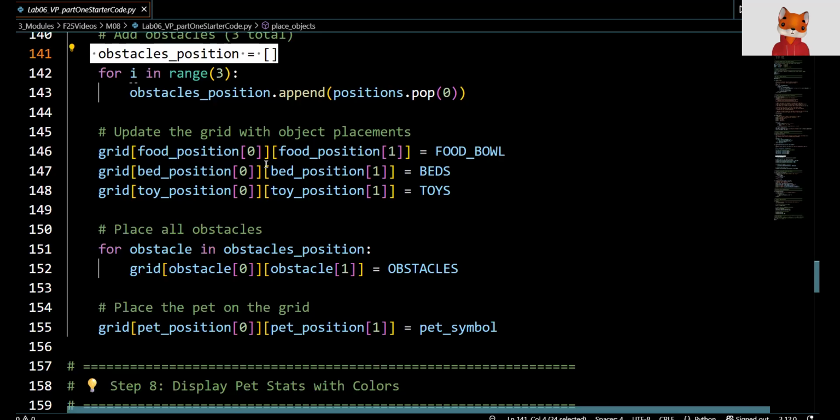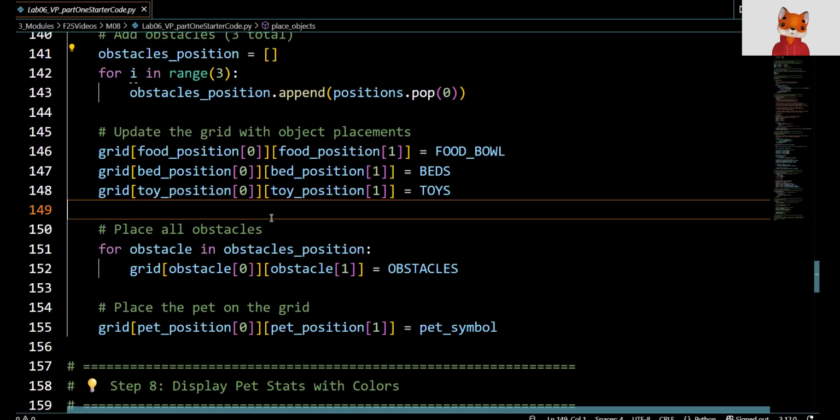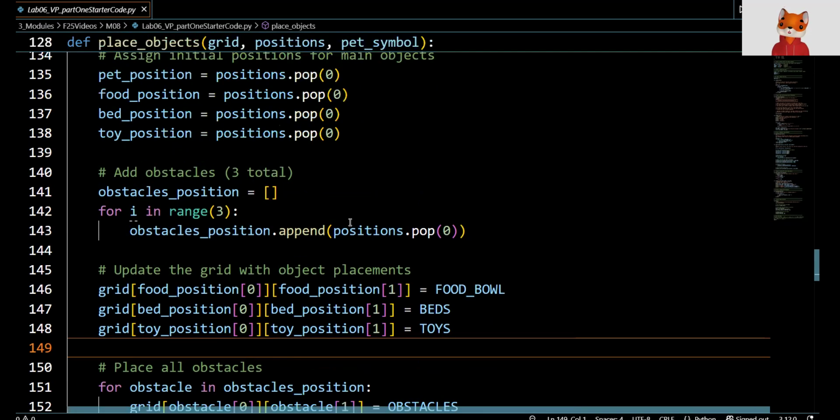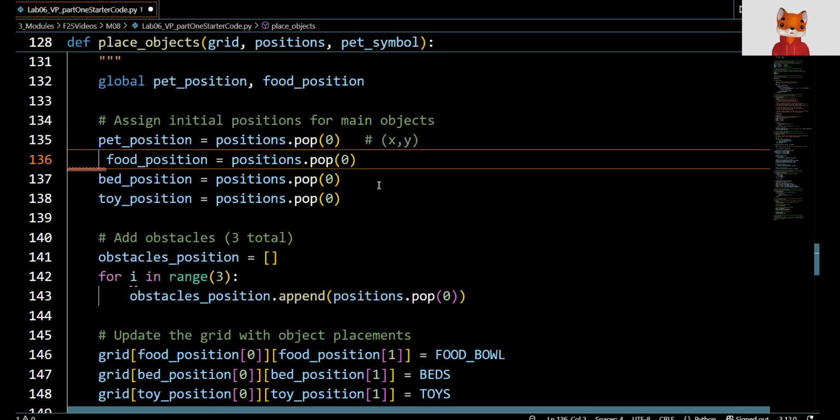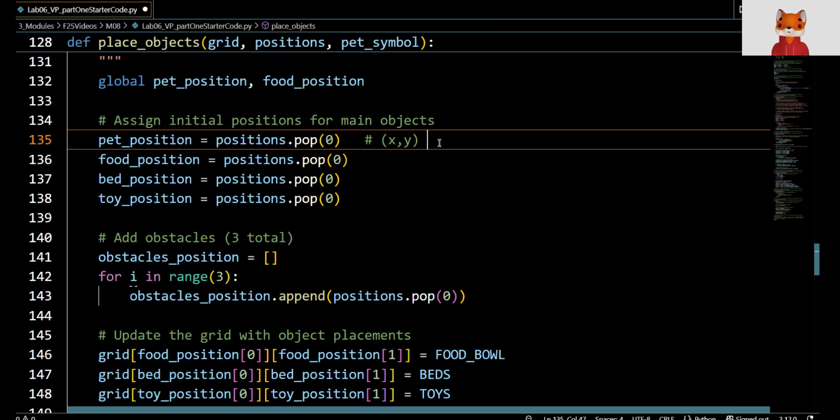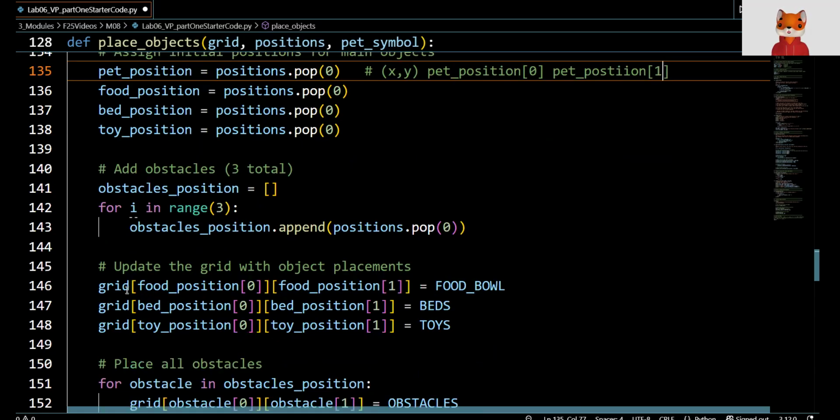The next thing we have here is using our grid, and we're going to assign in our grid the food position. We're using 0 and 1 because remember, what we popped here is a tuple, a coordinate list. So we have, for example, X and Y, which are accessed by using, in this case, pet underscore position. If we were to access X, we would use 0, and if we wanted to access Y, we would use 1, because it's a tuple being stored there. So in this case, we're doing the same thing.